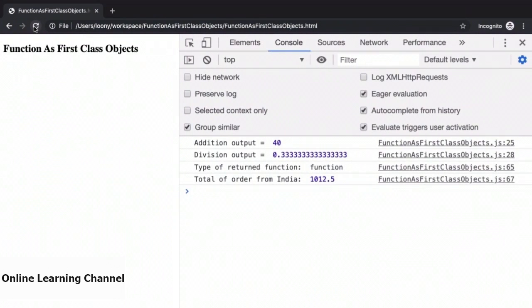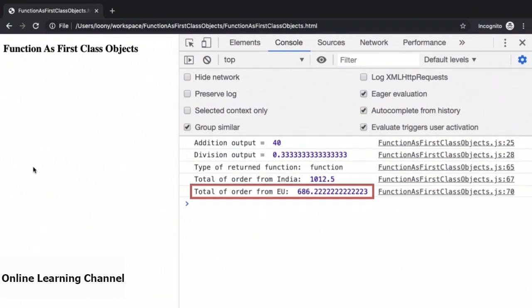So when we hit refresh, the value for the EU cart has been calculated as a little over 686 US dollars. You can do the math by applying the discounts and also doing the price conversion on your own, and you will see that this is the correct value.